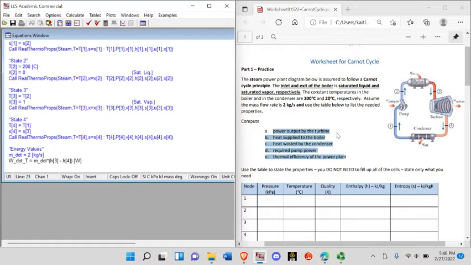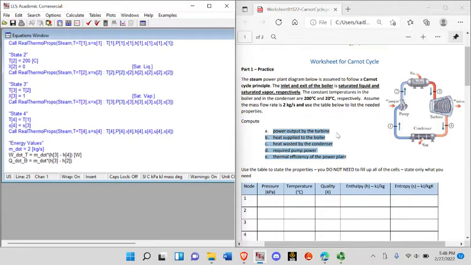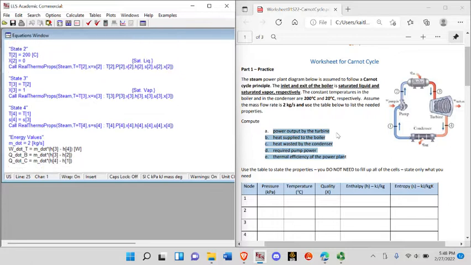So heat supplied to the boiler, Q dot B, so this is the heat into the system, m dot times H3 minus H2. Then we've got to find heat wasted by condenser, so Q dot C equals m dot times H4 minus H1. Then required pump power, W dot P equals m dot times H2 minus H1. We have all our energy values.